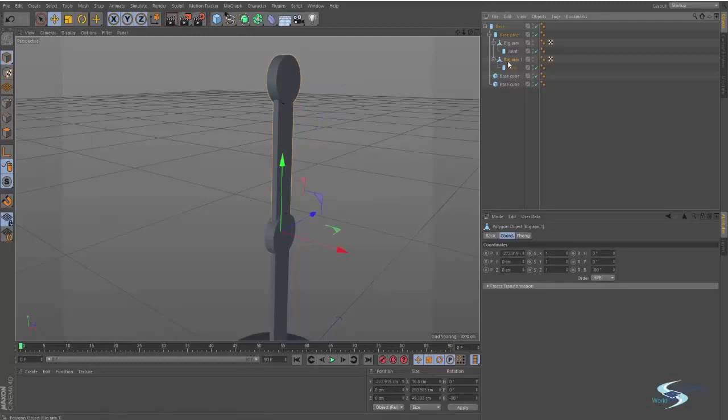So this big arm is the upper one. I'll take the joint and no, I should just leave it right here. I'll take the big arm and put it as a child of the other big arm. So this will be now the medium arm.